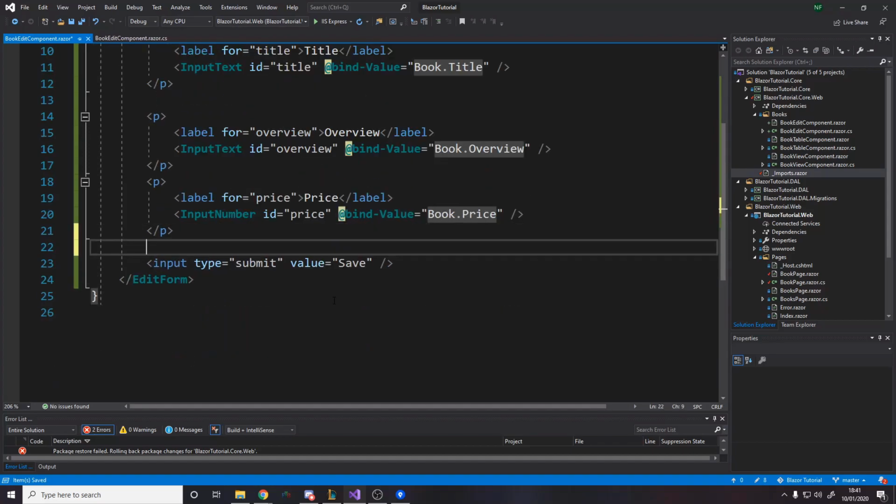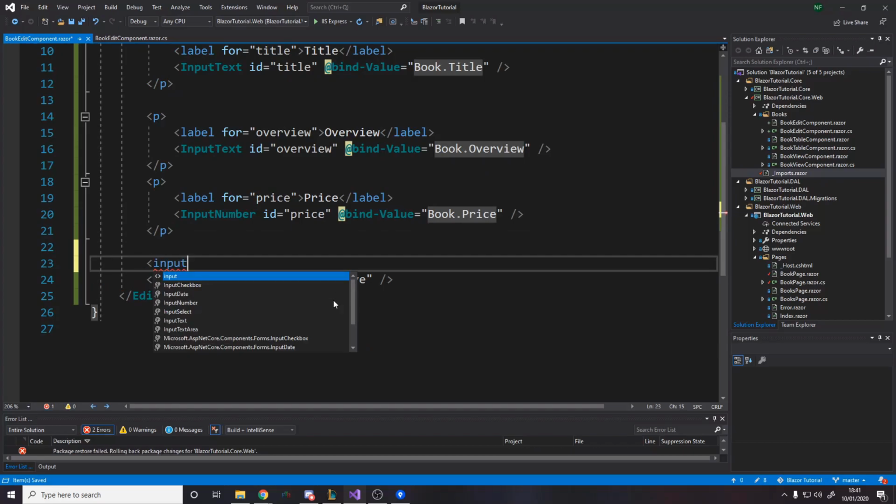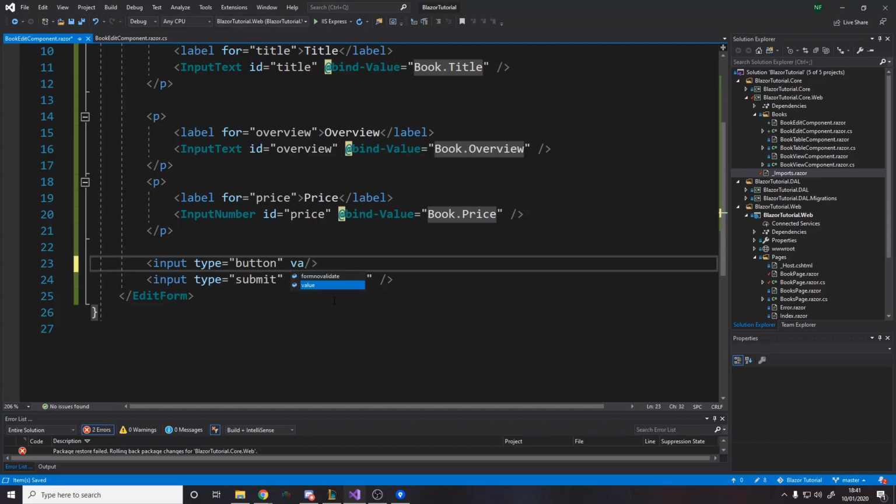Now, we also want a delete button as well. So it's input of type. It's not submit this time because otherwise it will call the same function as the other one. It's just a button. And then the value can say delete. But we want to also bind on click. So at on click equals. We want to bind the on click to delete book.